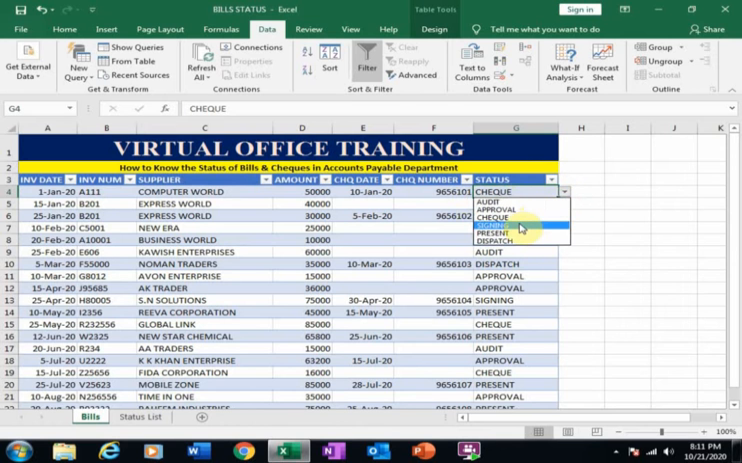If I select signing, it means the checks are in signing position. If I select present, it means the check is ready now. If I select dispatch, it means the check is dispatched to the party. I just select present here.